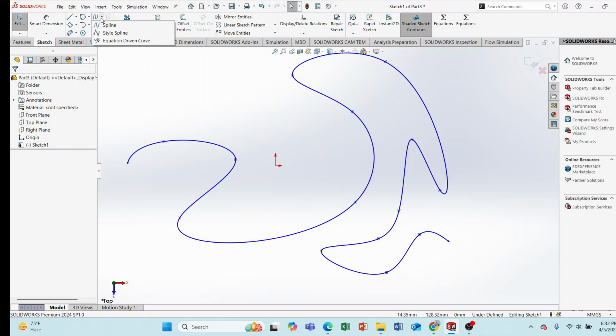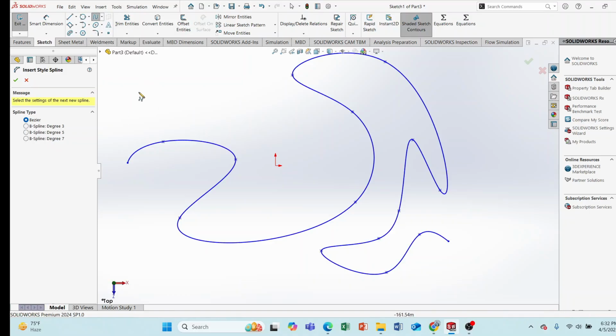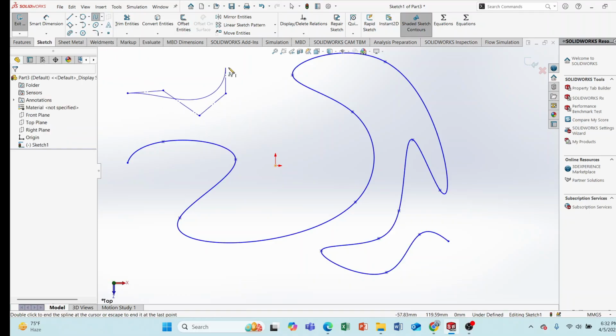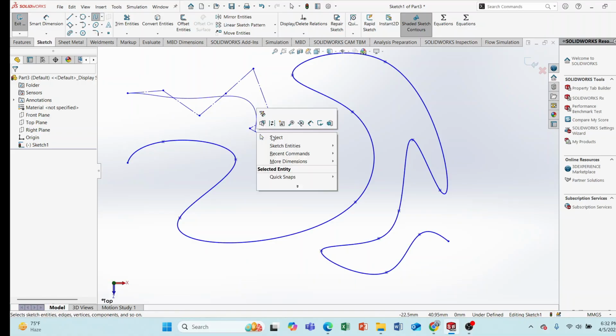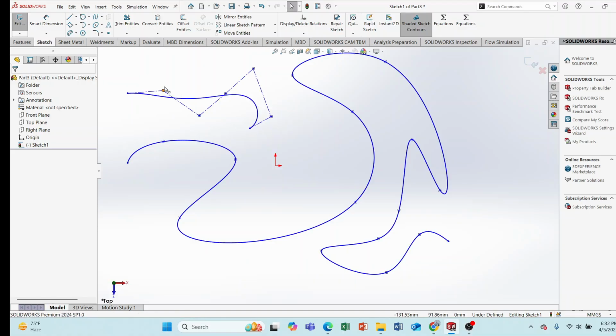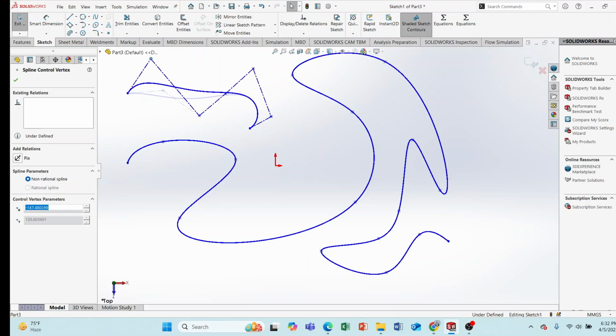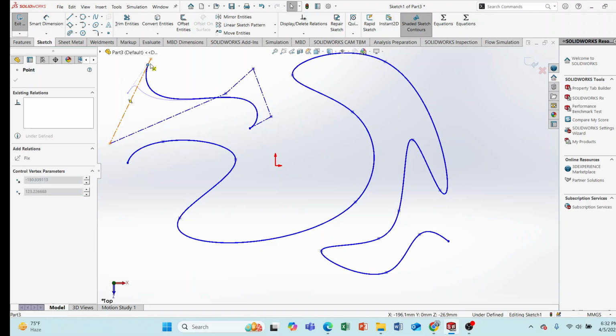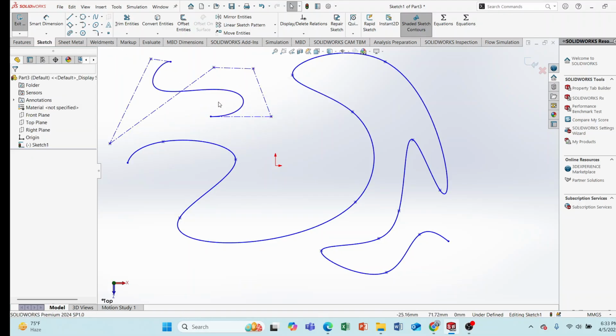And spline is also of 3 types. One is a simple spline, another is a style spline, and also one is an equation driven spline. And the simplest looks like the style spline. If you want to create a spline like this, just select it. Now we can modify these points to make your sketch any design like this. So this is a style spline.